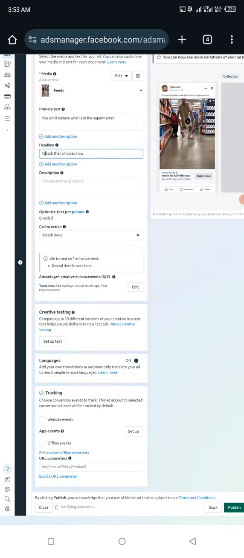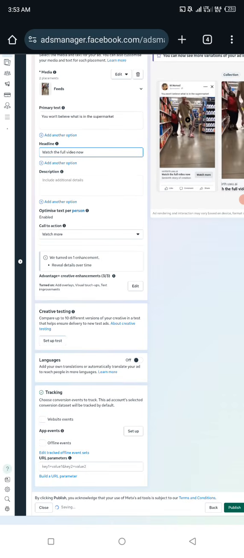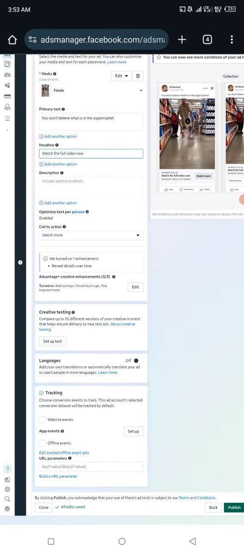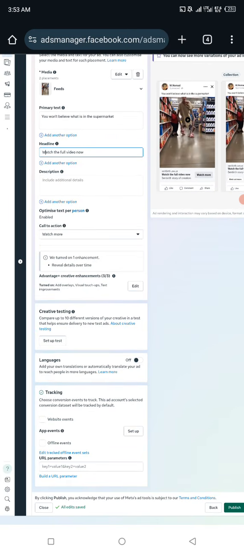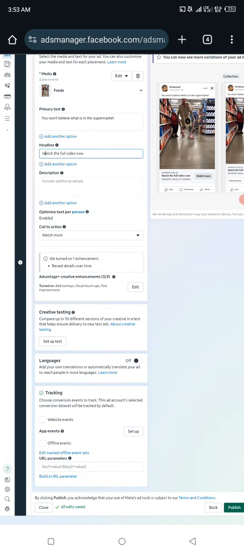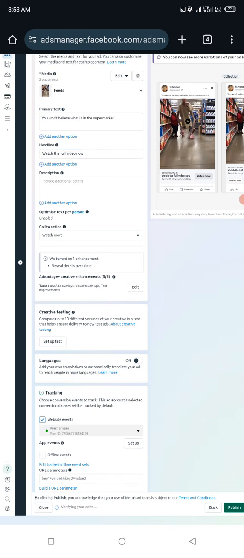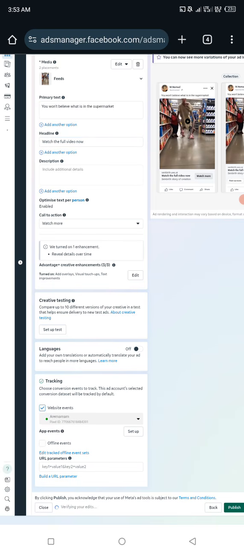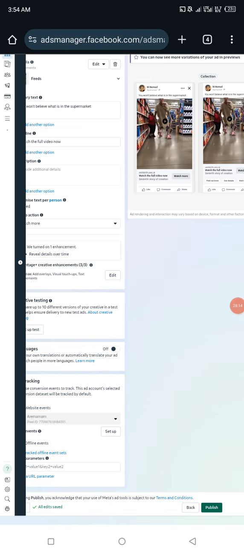The next thing is for you to check your tracking. Since you are using the landing page views objective, you see this tracking and tick it as website events. When you tick it, it will bring your pixel ID. So you have set up your ad and the next thing is for you to click on publish and you publish your ad.